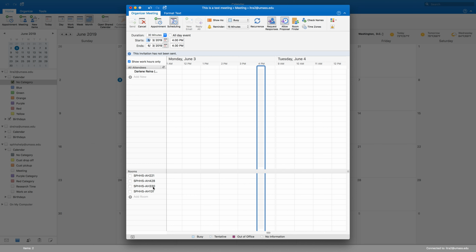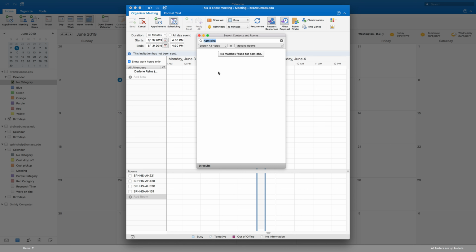So these rooms down here are rooms that I've opened up previously, but that doesn't mean that it's the room I'm booking in this invitation in particular. So if we click it, it'll actually select it as the room that we'd be using for the meeting. Notice the send button highlights when we click the check button. But for this one, we're actually going to be booking a completely different room.